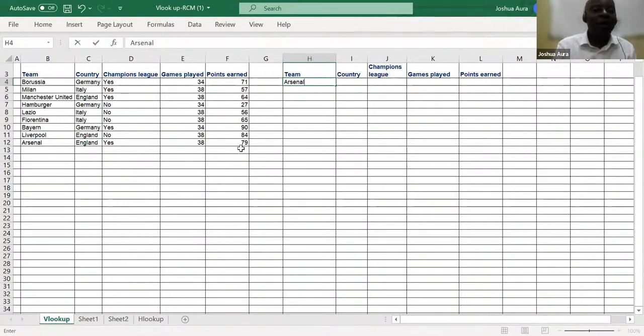Let me compare it to Man U, Manchester United. Manchester United is always behind. I don't know.